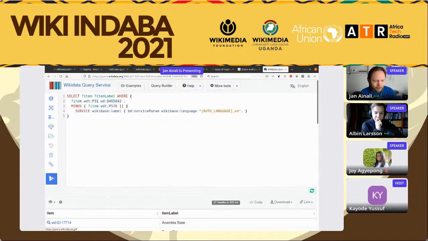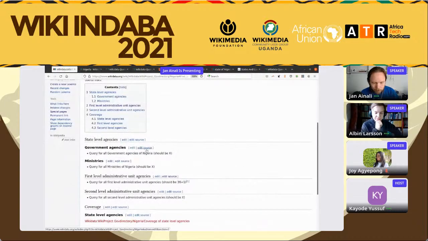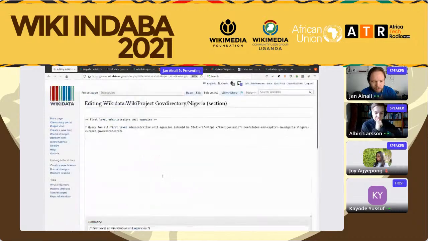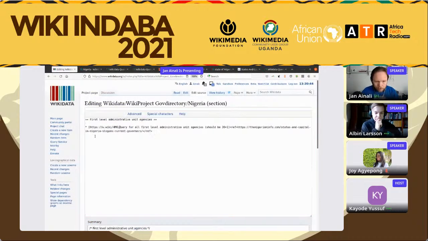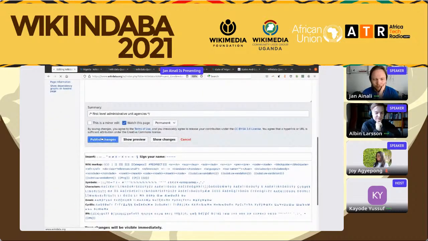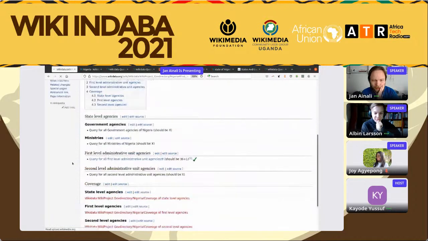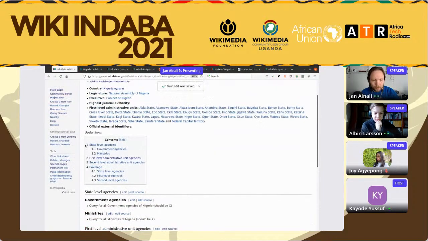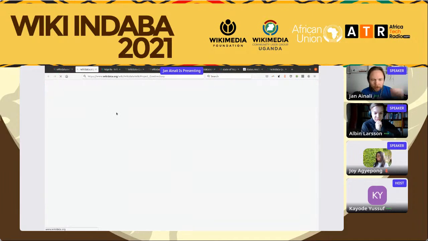So we'll just copy this, go back to our Wikidata page here, edit this and paste in the query. Query for all first should be 36 plus 1. And we can put now a check mark after it. And then, of course, we can head back up to the top level and add Nigeria to the list here as well.